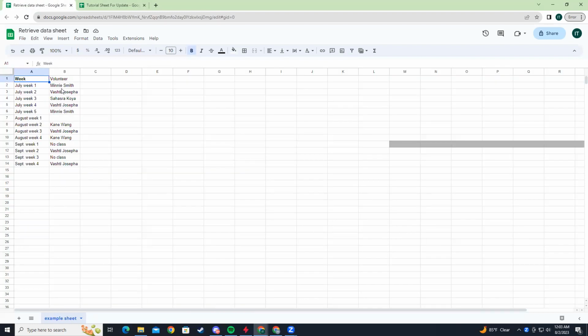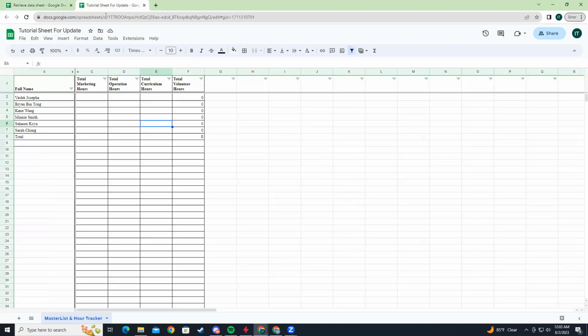So we're going to be retrieving data from this list of volunteers for the past 3 months, and we'll be using this list to track how many hours each person has in this sheet.